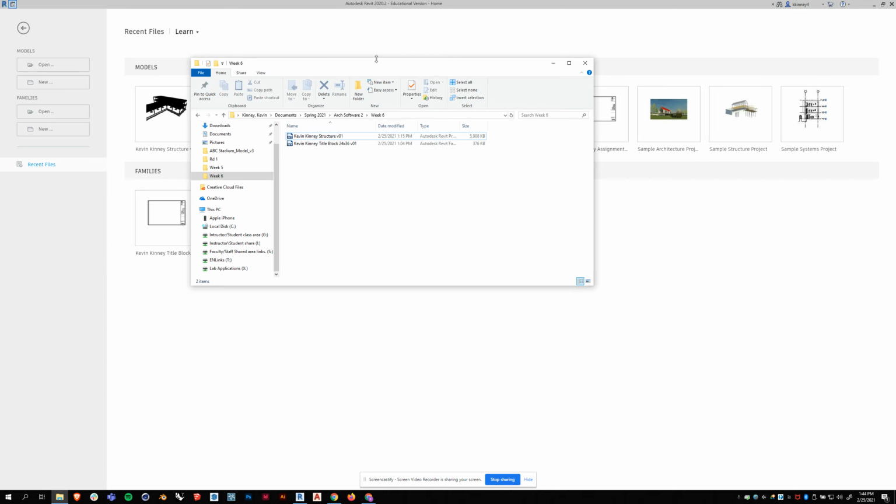So I have my structural model and my title block file in my week 6 folder. So this is kind of what I'm starting from. It's going to be important that you keep these files together, because we're going to work with all of them in some way, but we're going to basically start our architectural design office model now. So that is what we're doing this week.